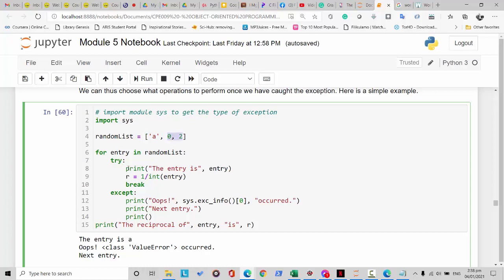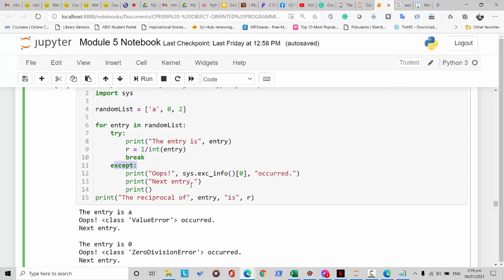So definitely we now try to print the entry is, so this is just a title, but we put here r will be equal to 1 over the integer which is the entry, and then we use the break statement to break out of that try block. Now inside the except, what do we write? We write here the exception that has happened. So we write here the sys information of the error that was found. And then it will print the next entry. The reciprocal of the entry is r.